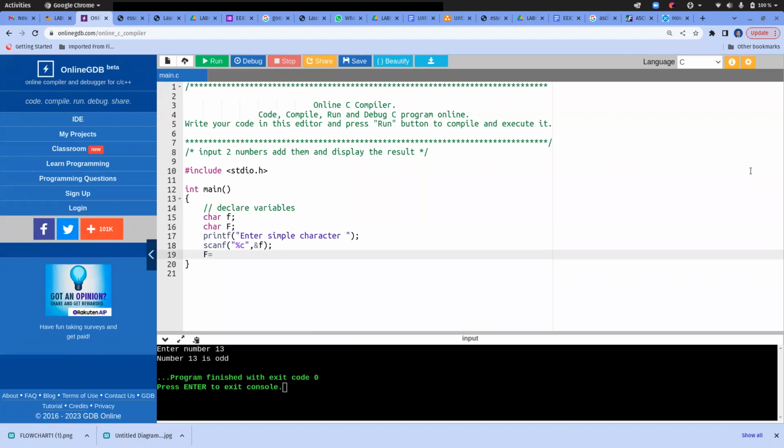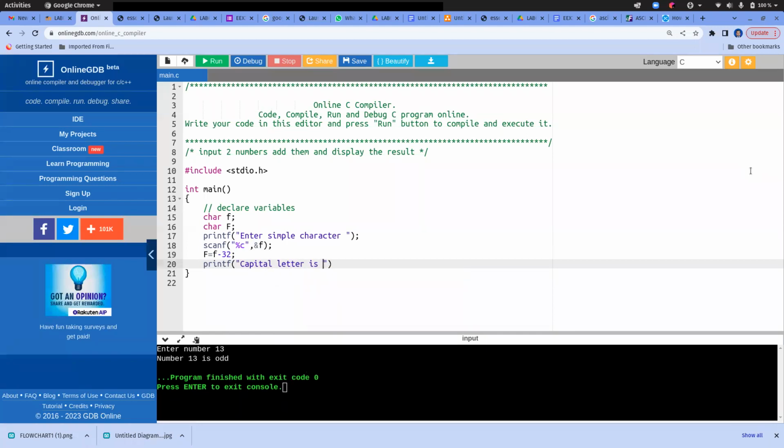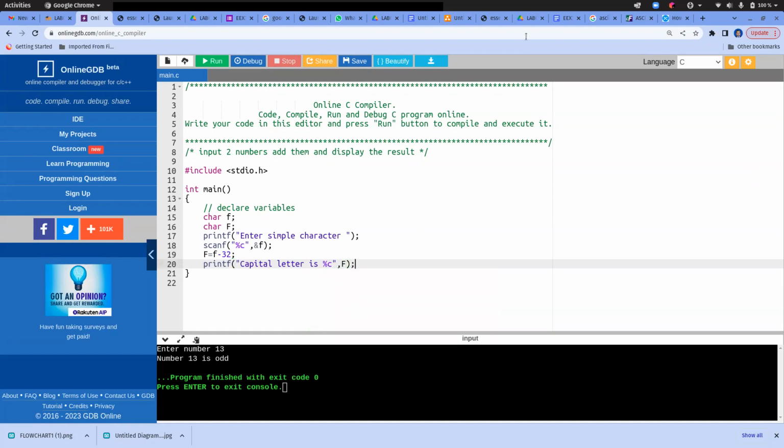F is equal to F minus 32. printf capital letter is integer C, capital F. The capital letter is A. F simple, F minus 32.